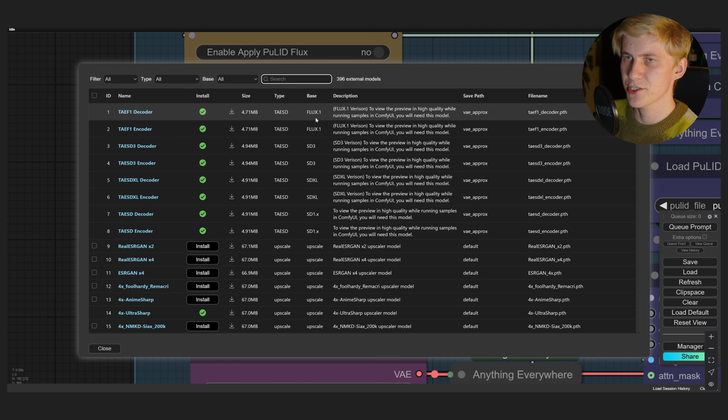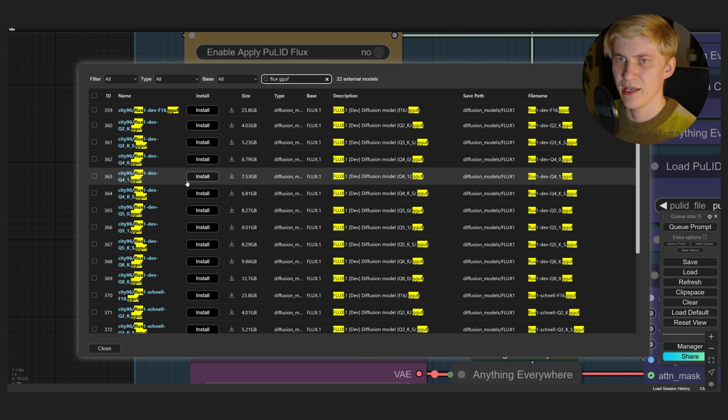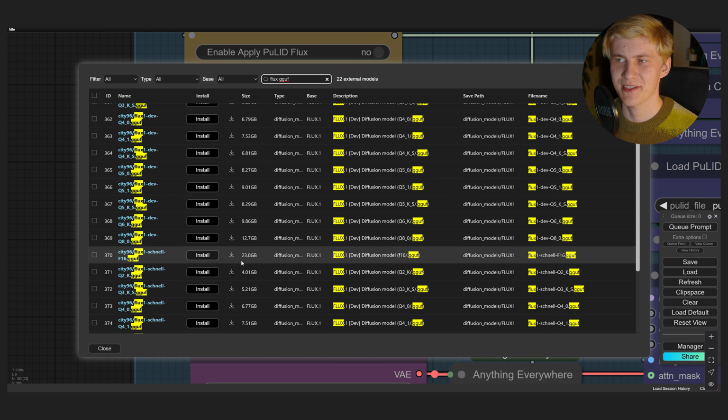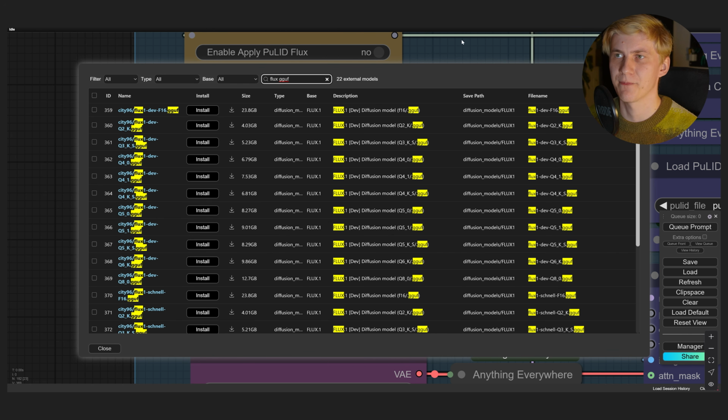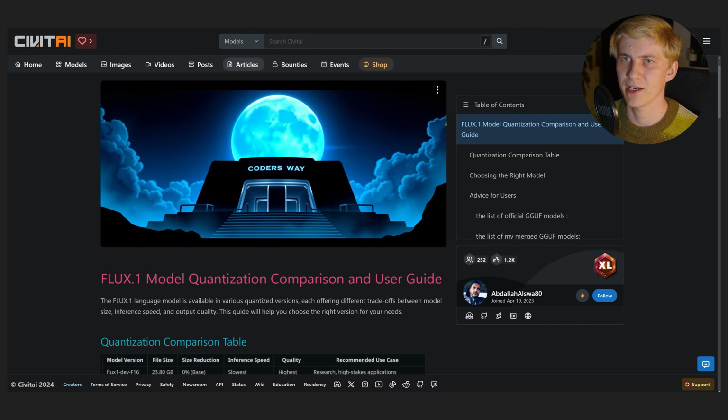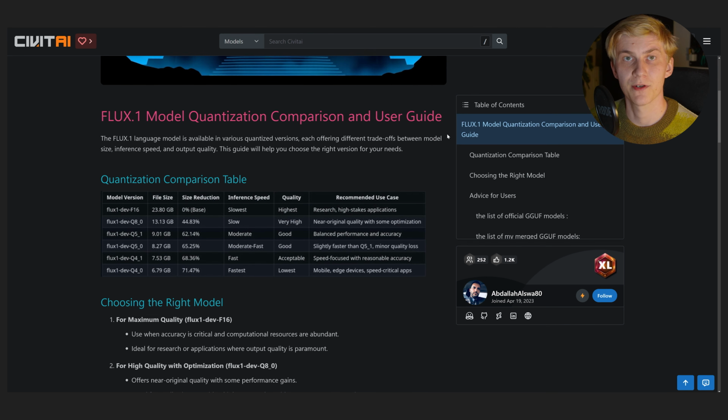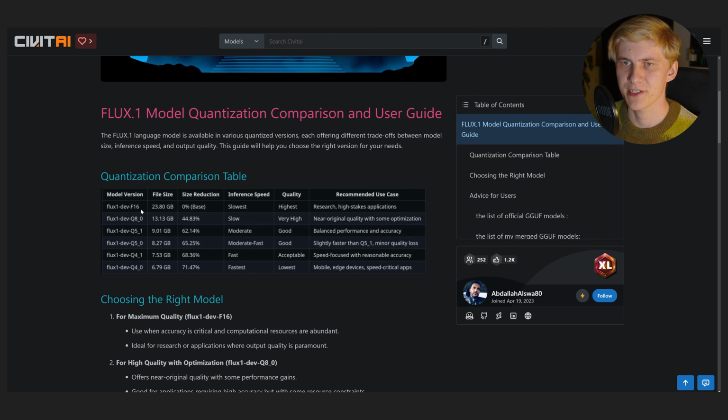Just go to the model manager and search for Flux and here you can see all of them. Now there are a lot of different versions and it's hard to pick the correct one for your system. You can check out this Flux GGUF guide on Civit AI that I will put in my video description. And here, for example, you can see the version number and how fast it is and how much you're paying, the price with quality. So I want to check out the Q4 version where the inference speed is supposed to be very fast, but the quality is only acceptable. So let's find out what acceptable means.